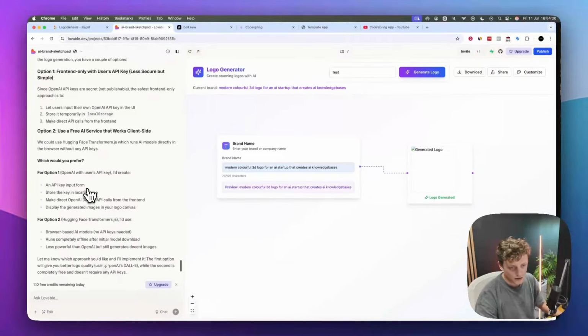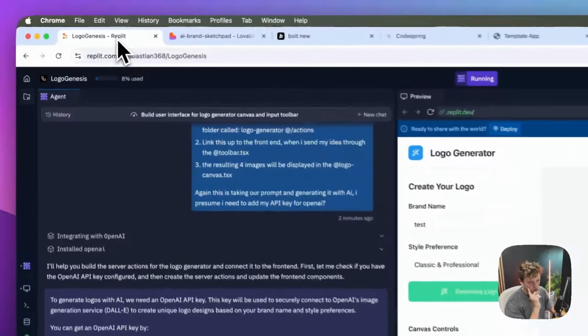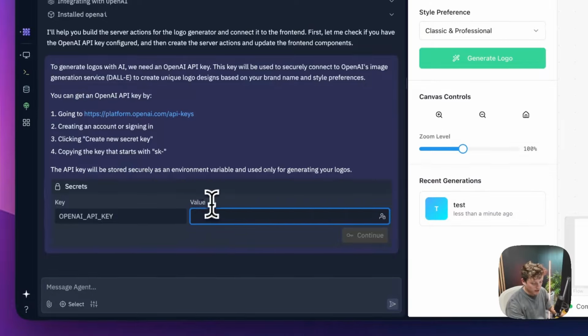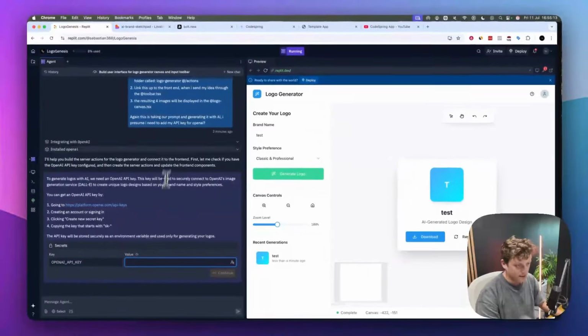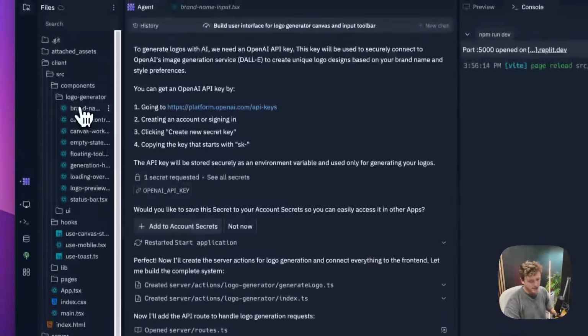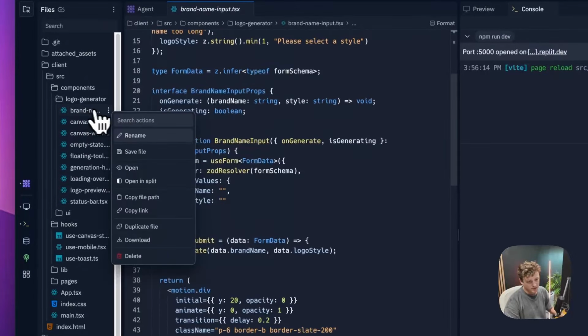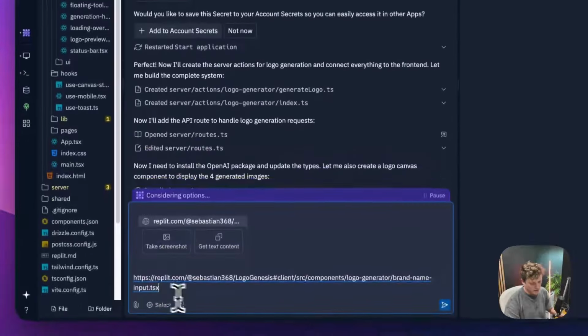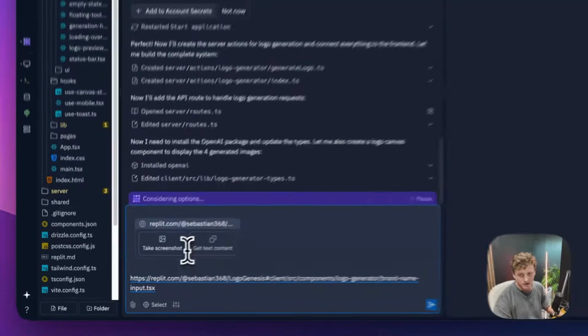I'd like to be able to do that. And this is part of the problem with building with tools like Lovable: you don't really have the control. So Replit looks like we actually do have the control to add the API keys. Now this is really useful because if I come into the agent, I can tag, for example, this specific file here where I want to make some sort of change. So I could copy the path and say, make me a change to this file.